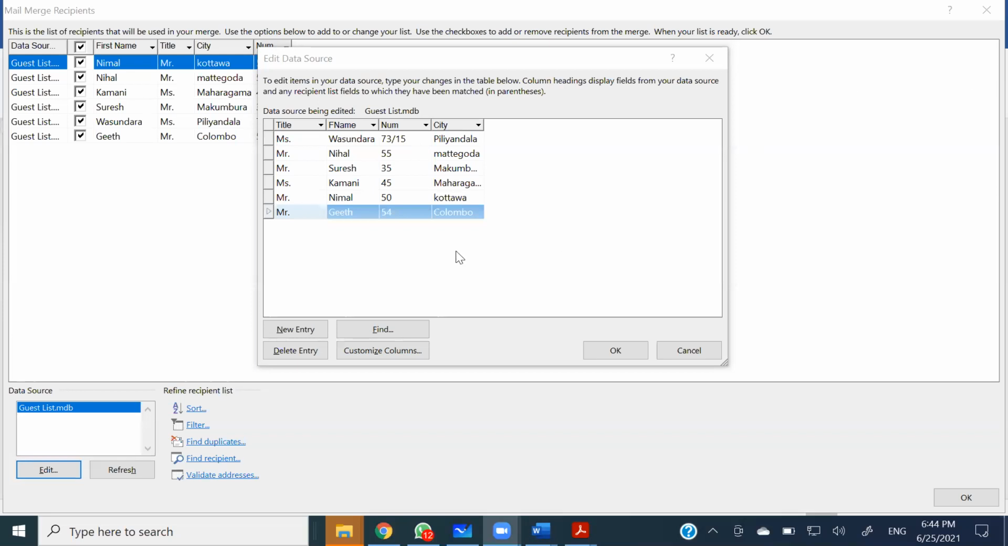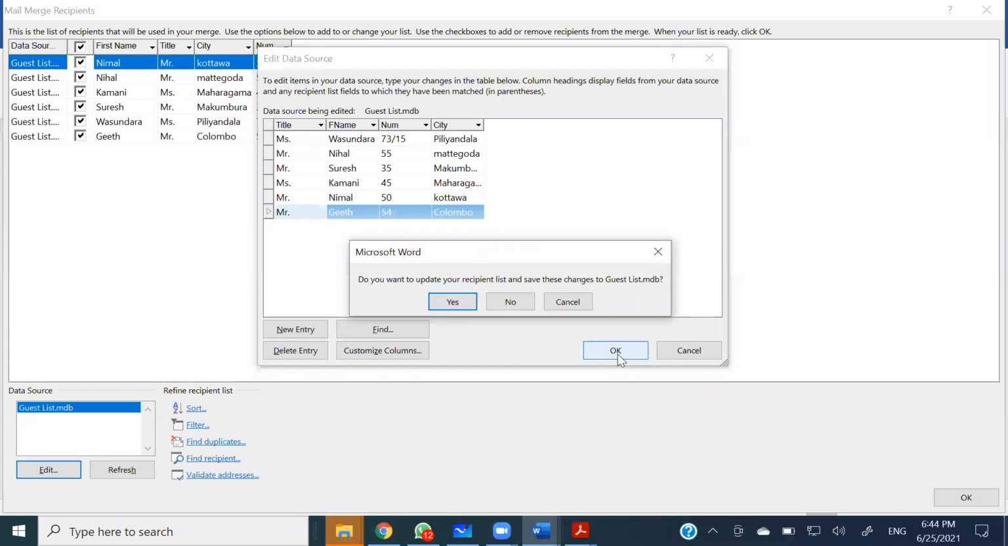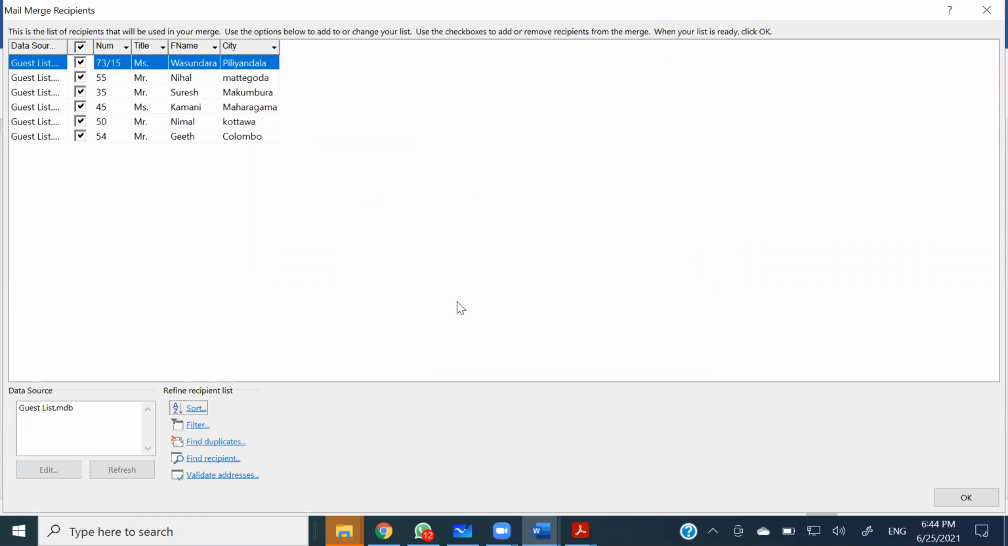All right, now once we've done the changes with this data source or the recipient list, we can press OK to confirm it. So it will ask, the changes that you have done, shall we apply them to this data set? Then we can say yes. So it will be applied, right?